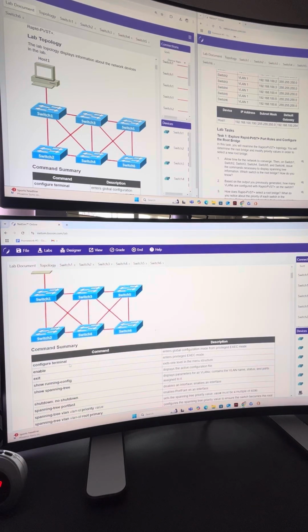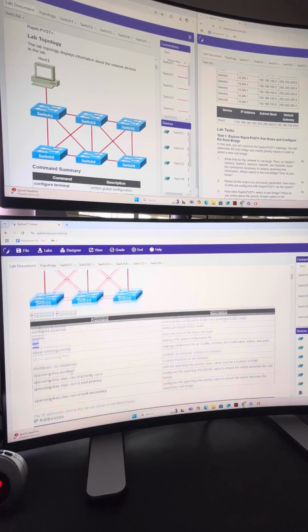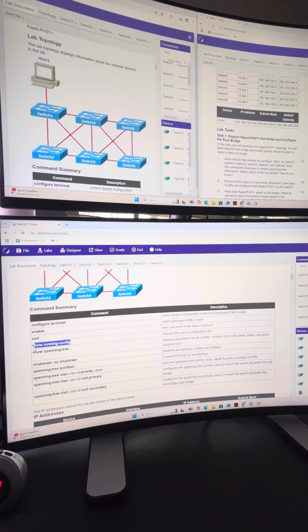Okay, so let's go ahead and read our commands for this lab. We have configure terminal, which enters global configuration mode from privileged exec mode. We have enable, which enters privileged exec mode. We have exit, which exits one level in the menu structure. We have show running config, which displays the active configuration file.